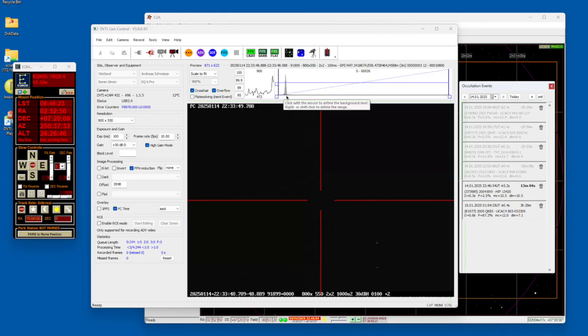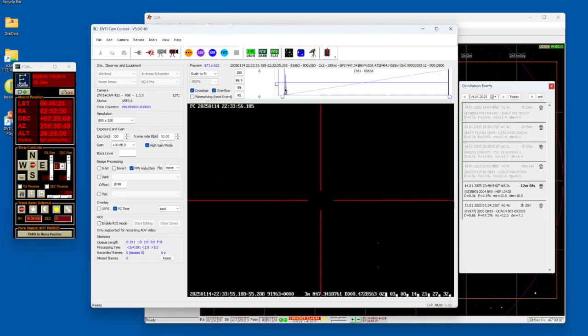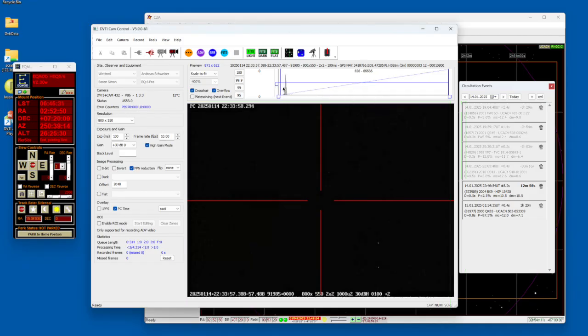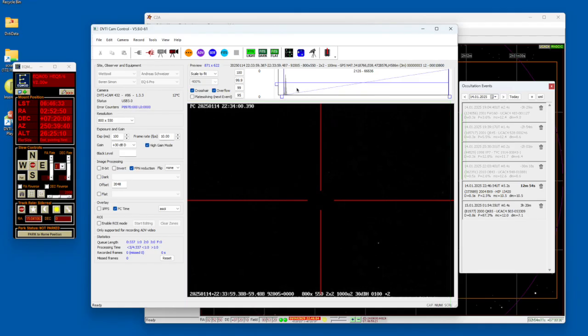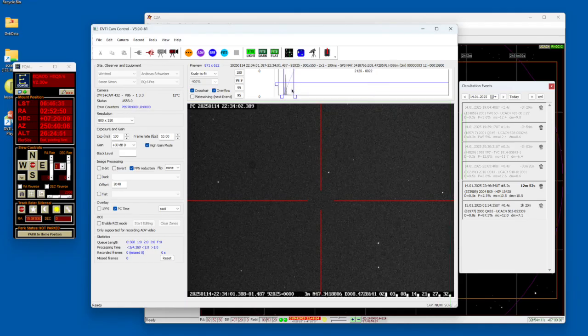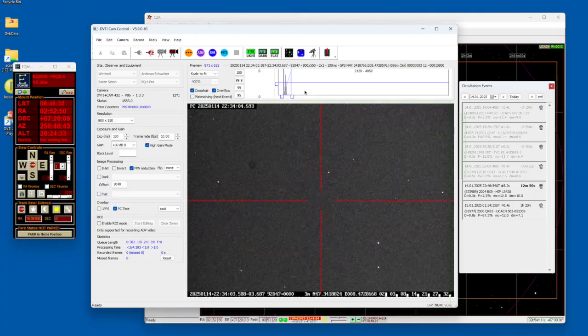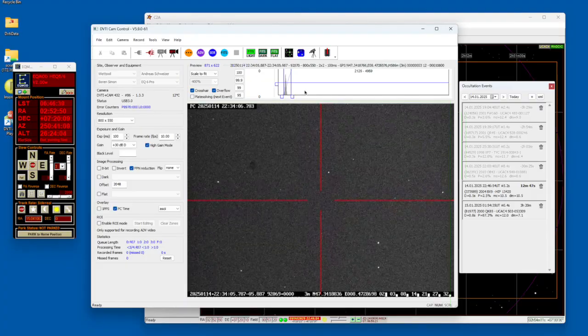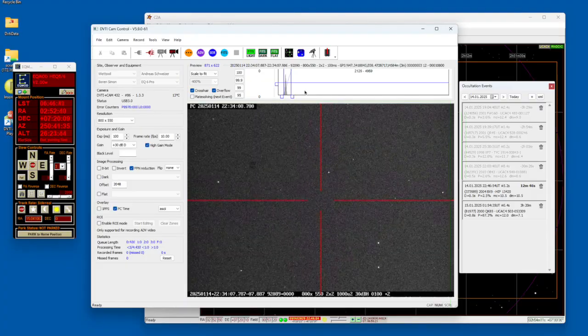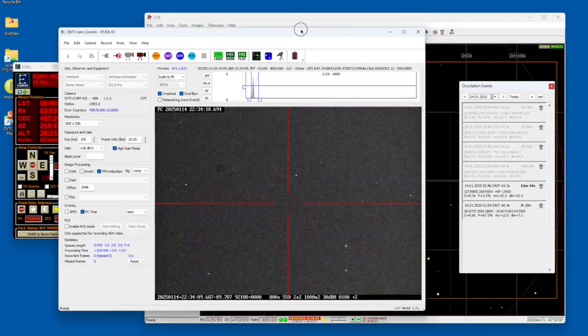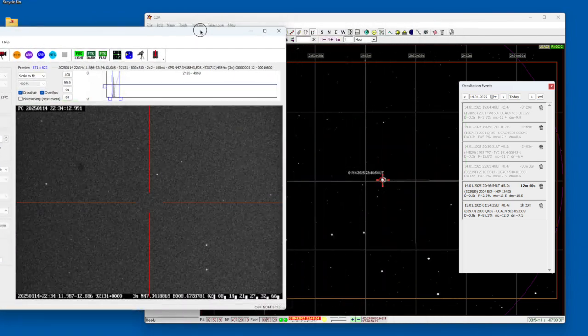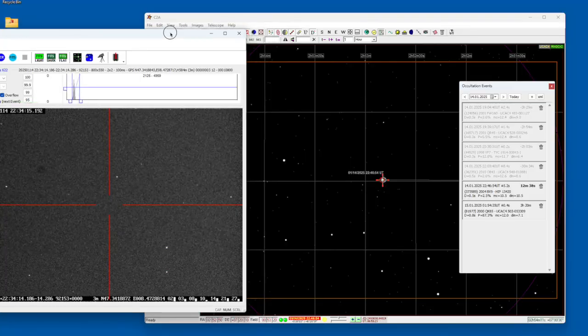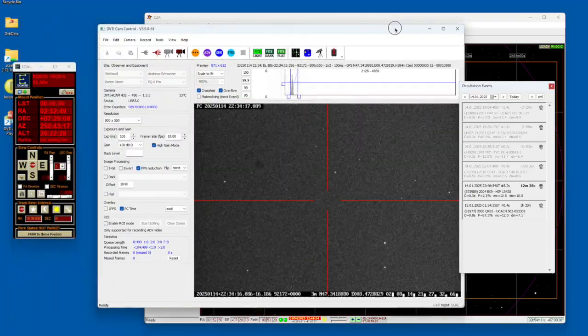Here at the top I can see a histogram. With a single click with the left mouse button, I can position this left border, and with a right click I can position the right border, and now I can see a couple of stars here. Let's see if we recognize something here. I'm not sure.